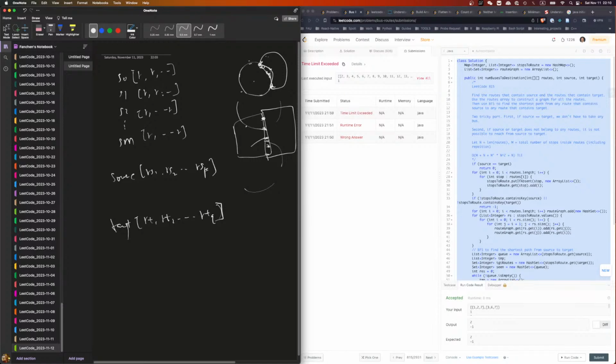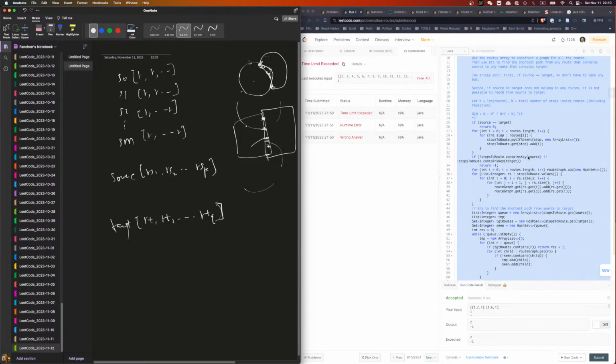Yeah, you don't know which route connects to what. That's why you do this adjacency list, trying to figure it out. But maybe we're doing things we don't need to. But how do we know we're doing things we don't need to do?